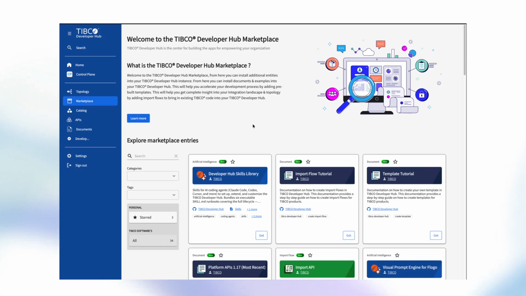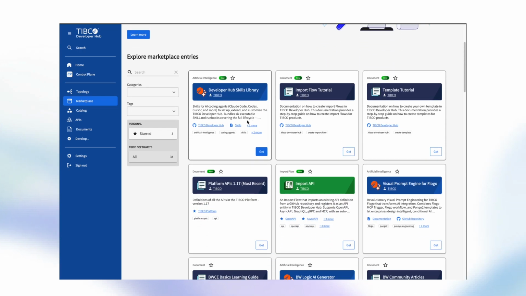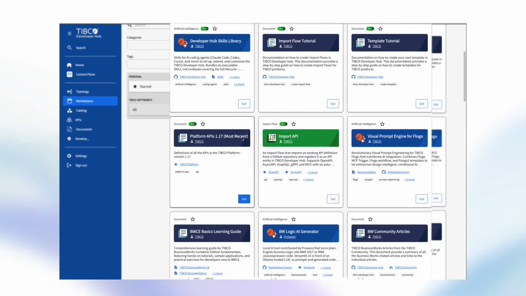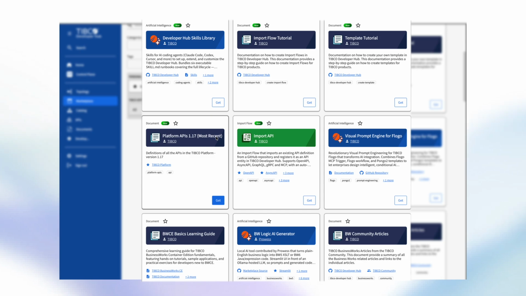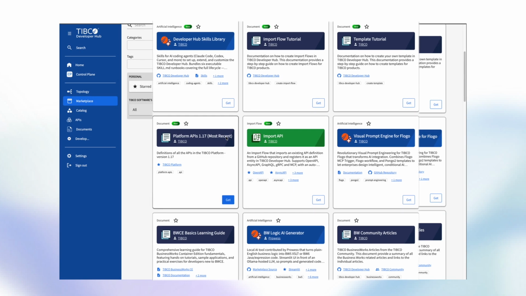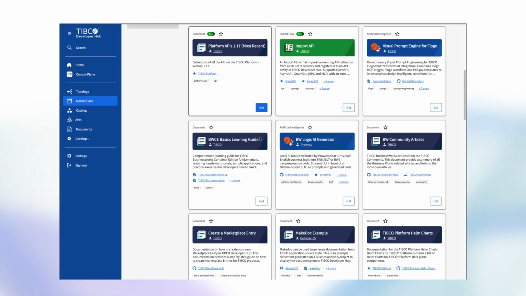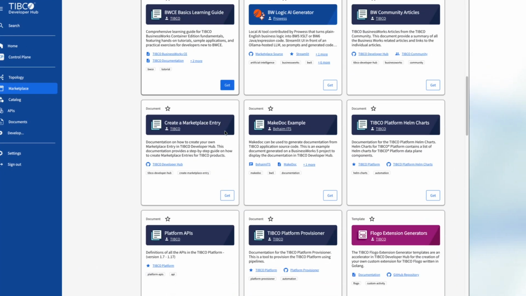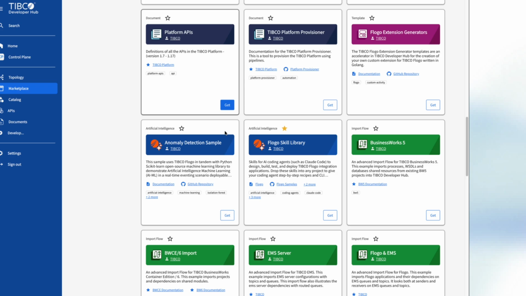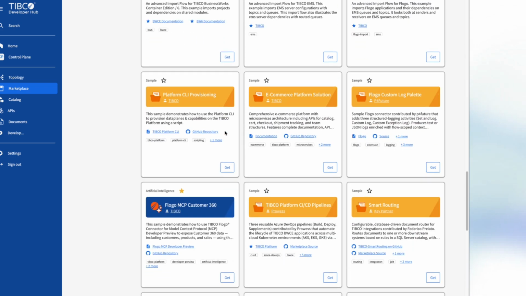An empty hub isn't much use, so fill it from the marketplace. Install templates, import flows, sample systems, even the skill library in a few clicks. And because it's Backstage underneath, you can extend it with over 250 community plugins for the tools you already use.